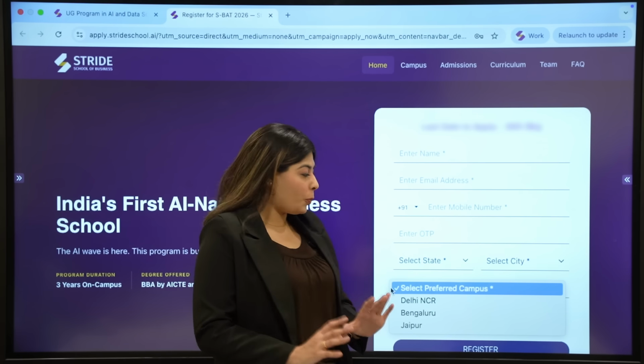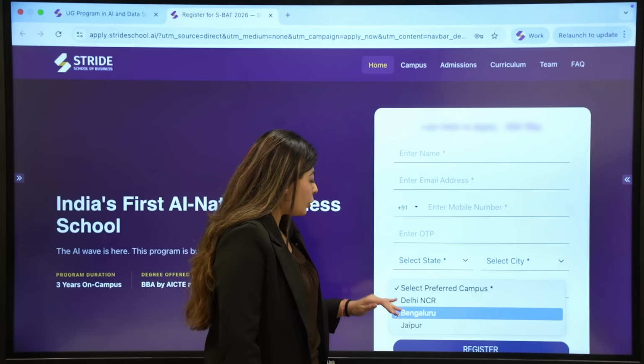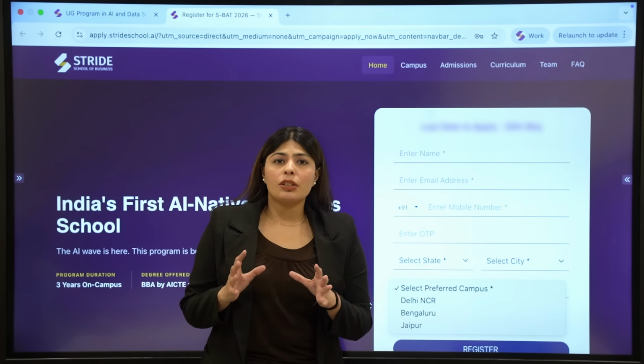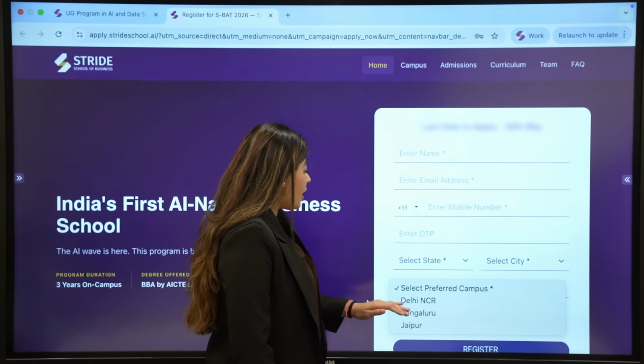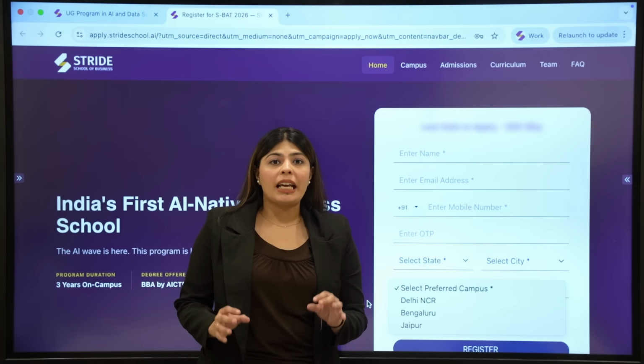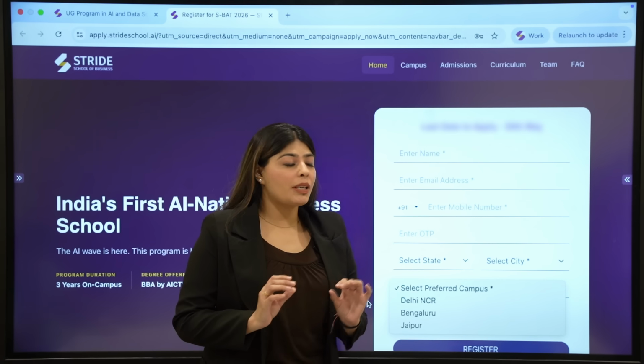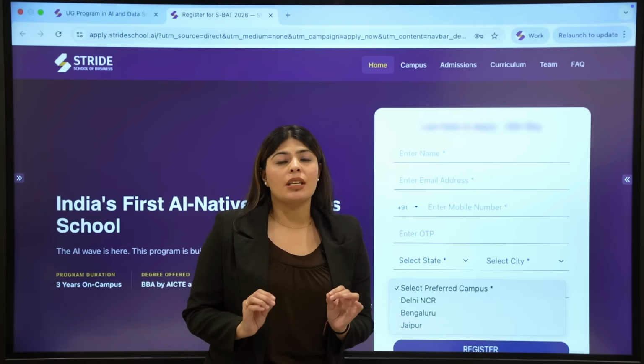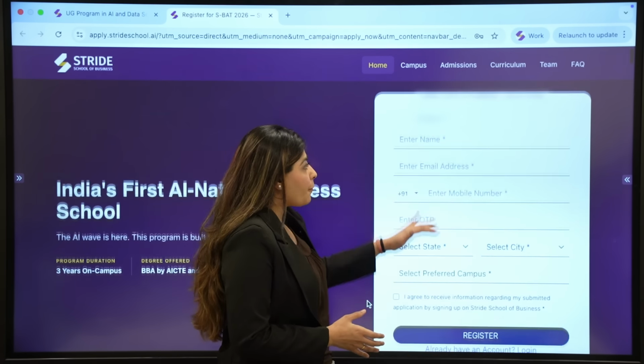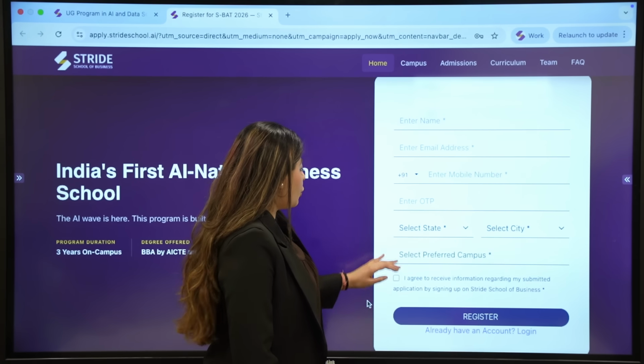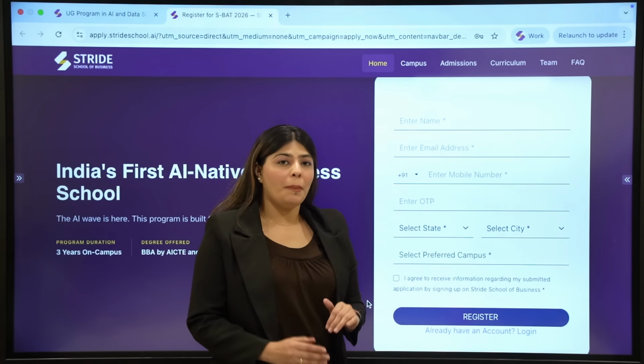We have three options: Delhi NCR, Bangalore, Jaipur. Adding to this information, Delhi NCR and Bangalore are AICTE approved campus, whereas Jaipur is UGC approved campus. After filling all the details, you need to press the register button.